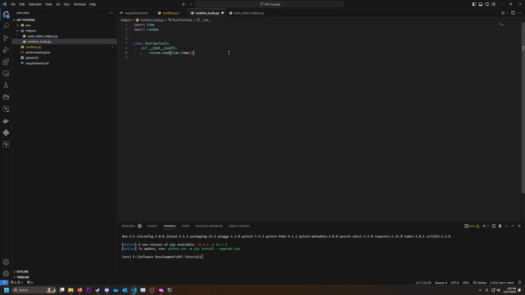Say, for example, here's a universal method: you wanted to have a random sleep or something like that. So we can create a function real quick. We can do def get_random_sleep.